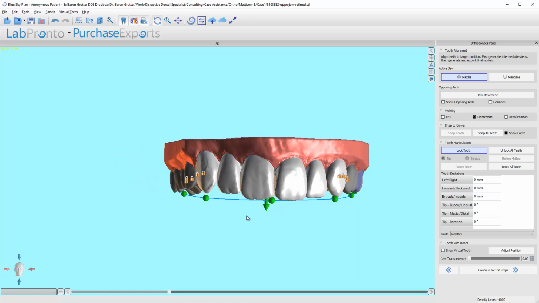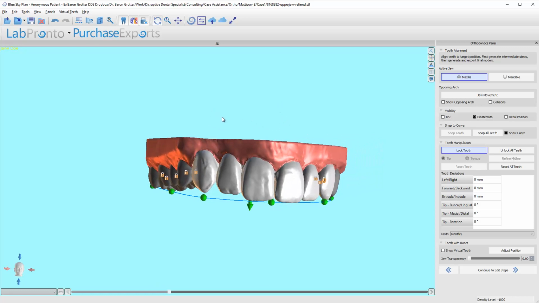I will tell you that completely correcting this cant is going to be tough because it appears to me that this canine is intruded, and so is the lateral. Now, if the canine was fine, the lateral wasn't, we could extrude it. We can even extrude these premolars, but trying to get all the way from lateral to second premolar extruded is going to be difficult without some cross-arch elastic or inter-arch elastics, so elastics down to the bottom or TADs.